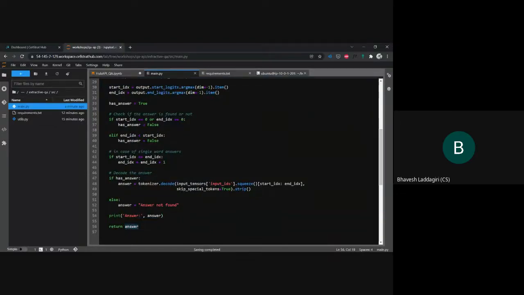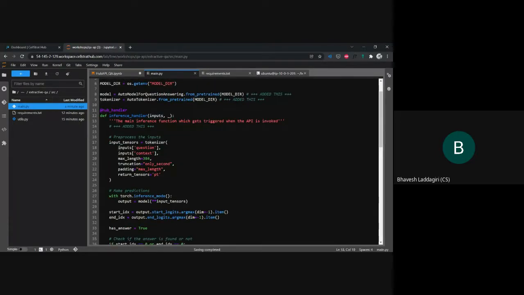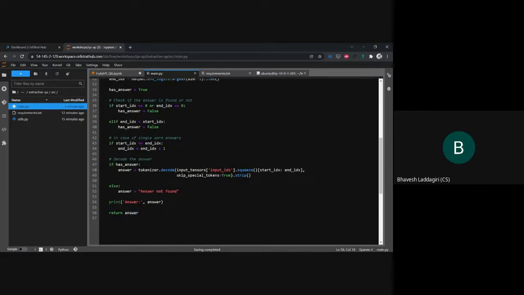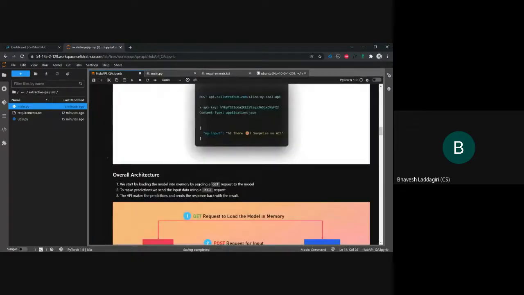Our answer is basically a string, right? So that is also JSON encodable, so we can return those as well. We get our inputs as a dictionary. You can see we are just loading inputs question, inputs context, in our tokenizer, pre-processing, making predictions, and then finally, we just return our answer. So that is how you basically add your own code to this. That's it, that is the integration step.